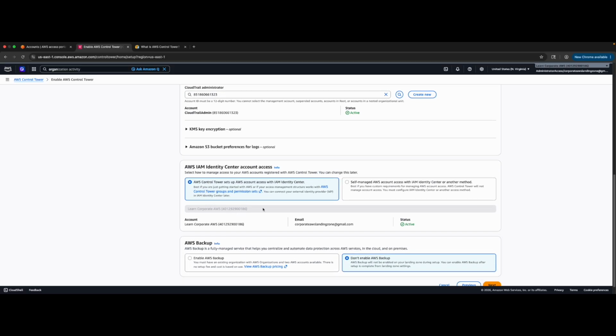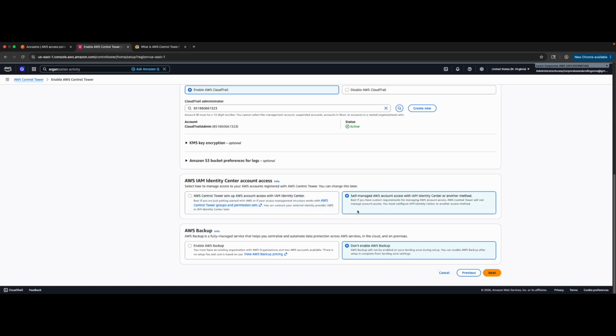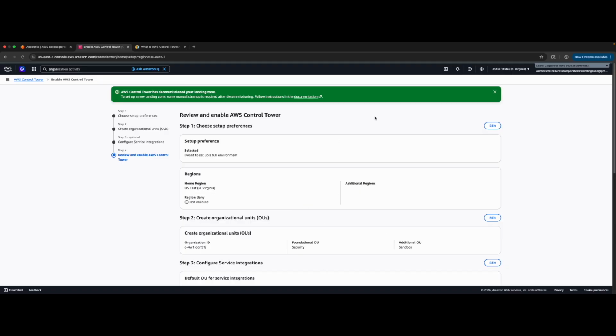All right, select an identity center account access, select how to manage access to your AWS account registered with Control Tower. You can change this later. So since we already set up an identity center, we will go with the self-managed AWS account access with identity center, and for now we will not enable backups.